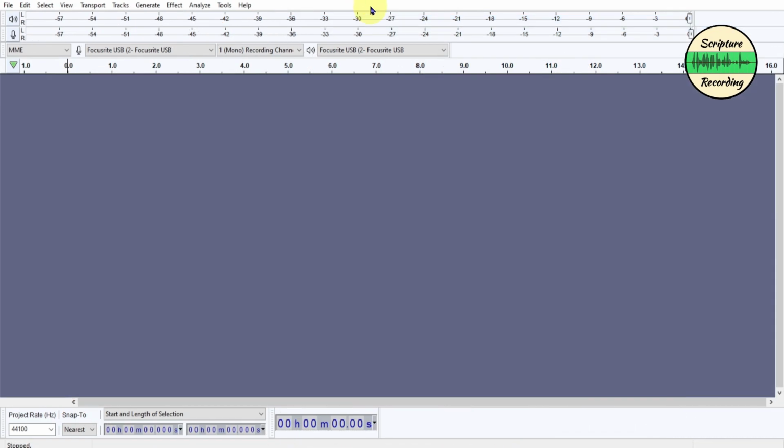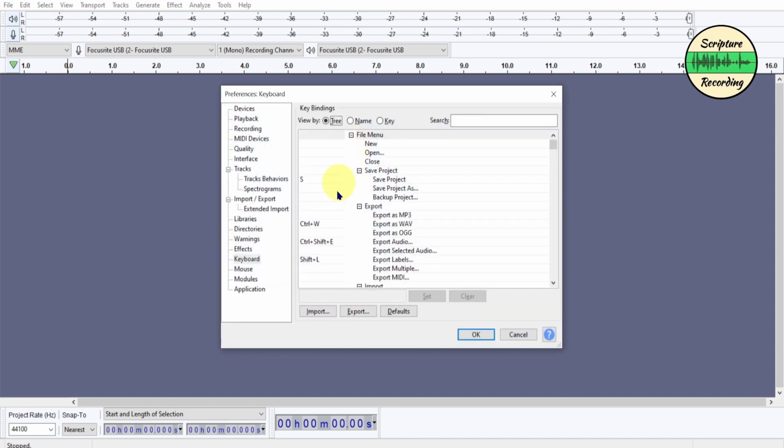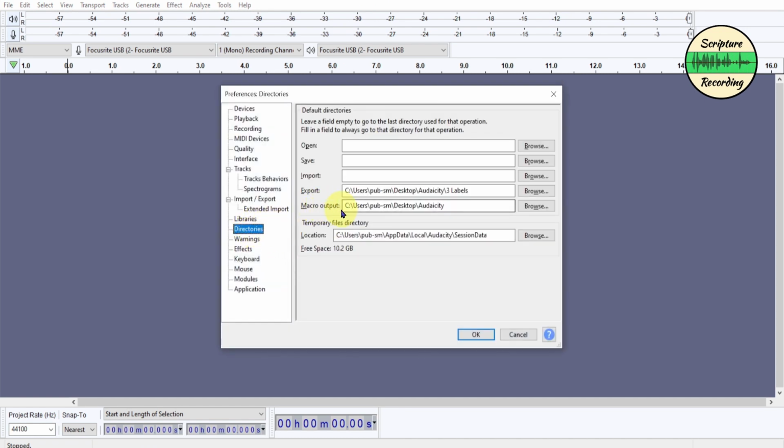I also want to make a few changes in Audacity for each project. This was not in my original setups because for projects it's different. So I'll Control P, and then I'm going to go to Directories. When I'm exporting the labels, it's going to be using the export, so I'm going to choose that, and I can browse, and I choose to put it in my Audacity and my 3 label folders. Then with the macro outputs, I'll make the path to my Audacity folder here, and it will automatically create the folder to put the Audacity exports into.